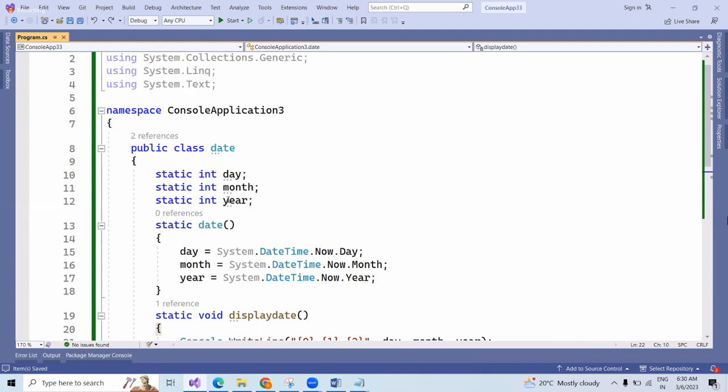So same again, we declared three static variables. This is our syntax. Now I will unmute someone and ask a question. Akshay, can you tell me, what is the syntax for declaring a constructor? Access modifier and class name. Perfect. That's it, right? So this is the syntax.